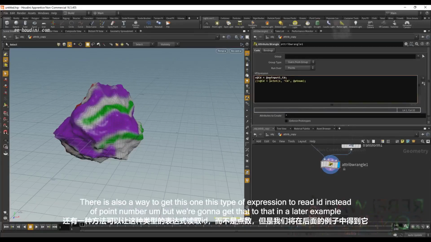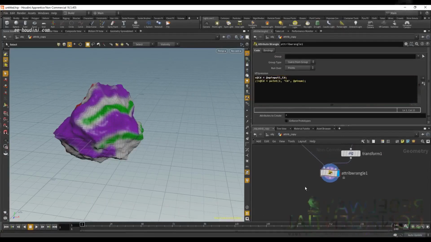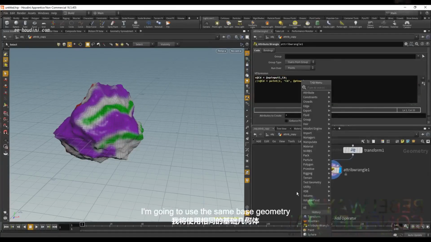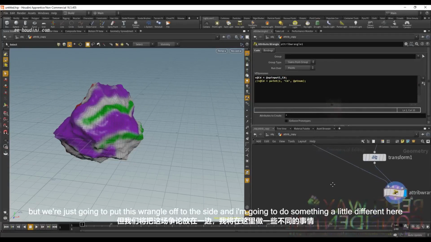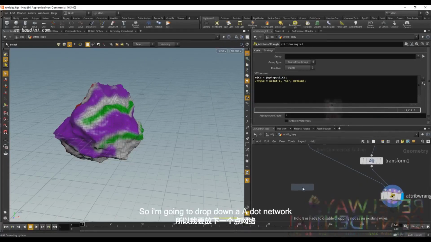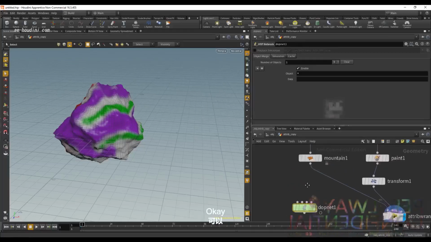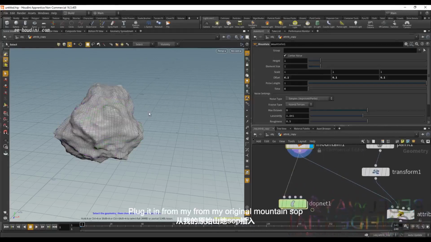There is also a way to get this type of expression to read ID instead of point number, but we're going to get to that in a later example. Let's just start with this one. Okay. So I'm going to use the same base geometry, but we're just going to put this wrangle off to the side, and I'm going to do something a little different here. So I'm going to drop down a DOP network, and plug it in from my original mountain SOP.